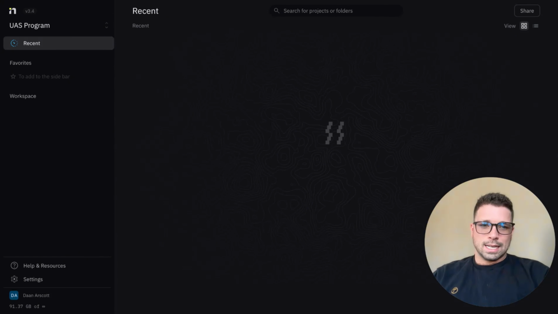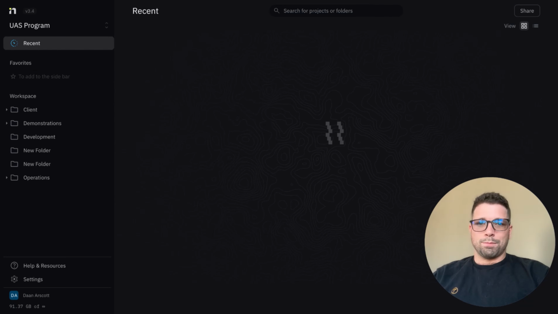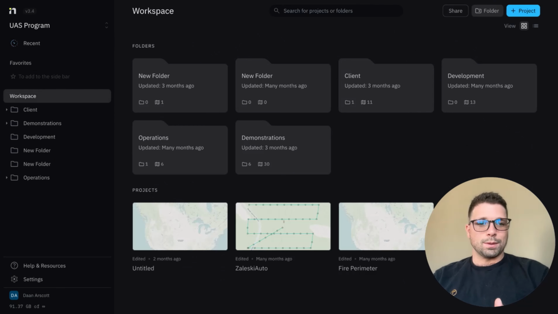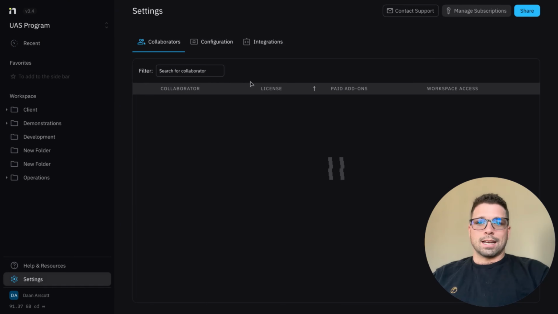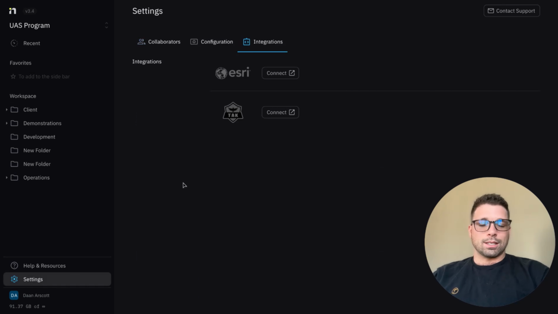Okay, as we wait for Nova to boot up here, I'm going to be talking about a new integration that we just built out. We just launched our ATAC integration. To access integrations, you're going to go to your workspace, click settings, and then select integrations at the very top. We've had the Esri AGOL integration for about a month. It is getting a couple little upgrades soon, so stay tuned. And then we also just released our ATAC integration.